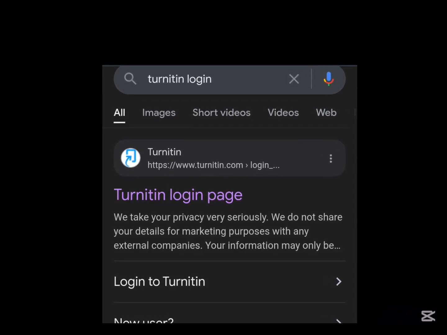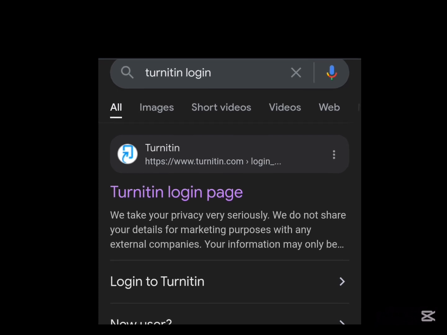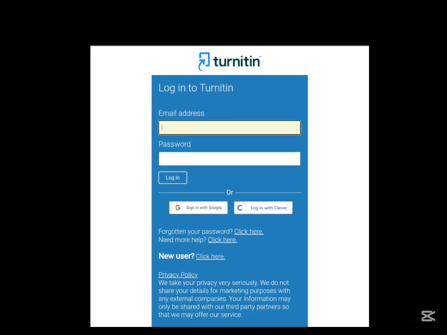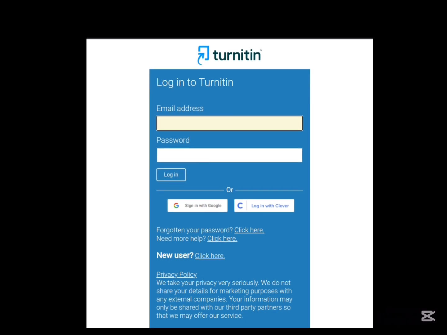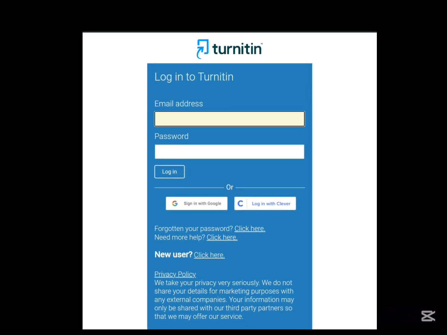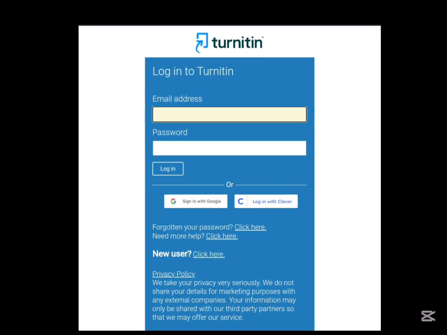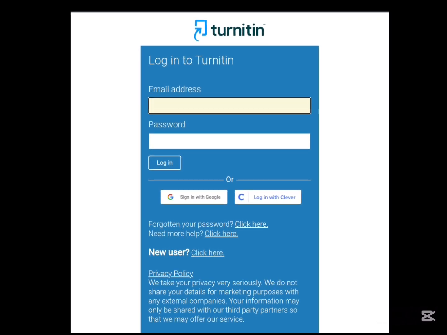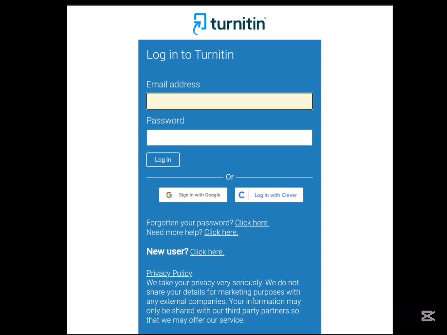First of all, we need to go to the Turnitin website, click on this website, and here we have to provide our account details that we have created. If you have any issue even in this creation, I also uploaded a video. Even still, if you have any issue, you can ask me, I will guide you.